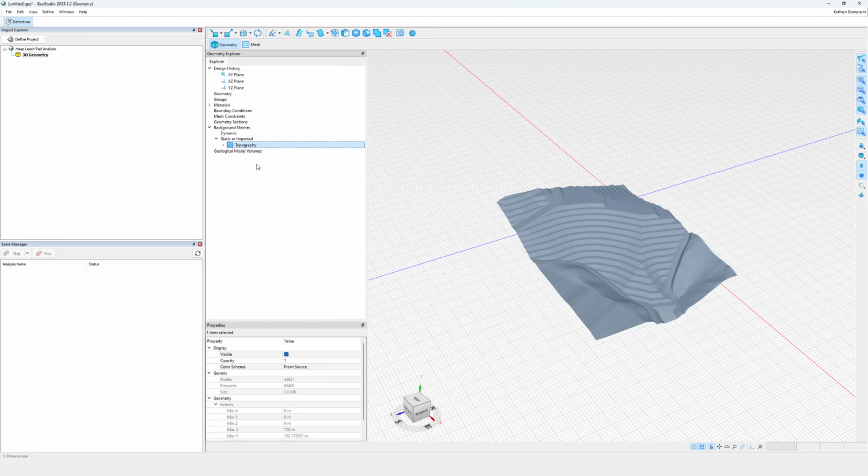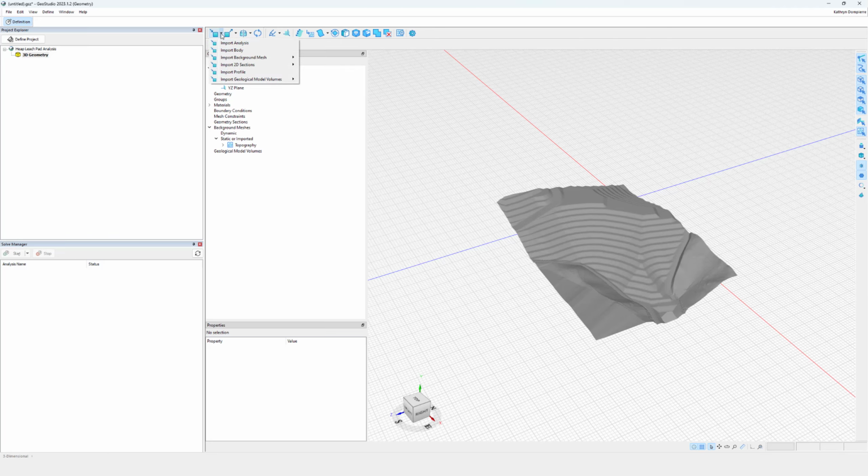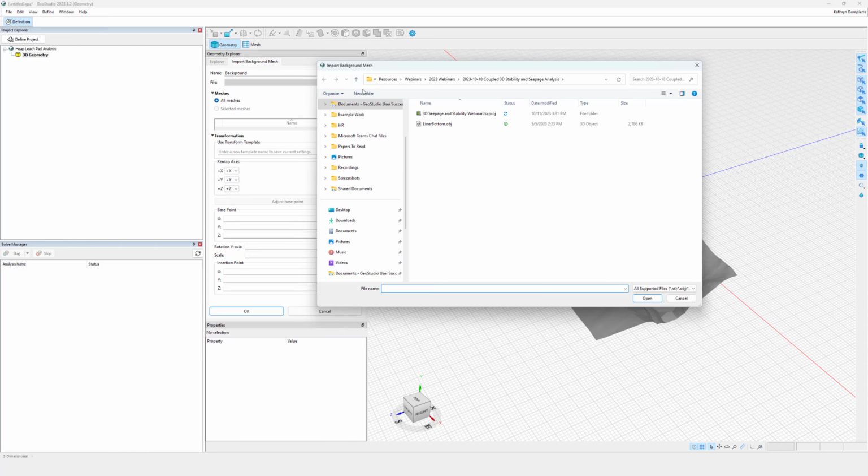Background mesh can also be imported as files if you do not have access to Central. I will import the contact surface representing the bottom of the Heap Leach pad by importing an OBJ file. Again, I will select the Import icon, go to Import Background Mesh from File. In the dialog, I will locate my surface file called Liner Bottom and press Open.